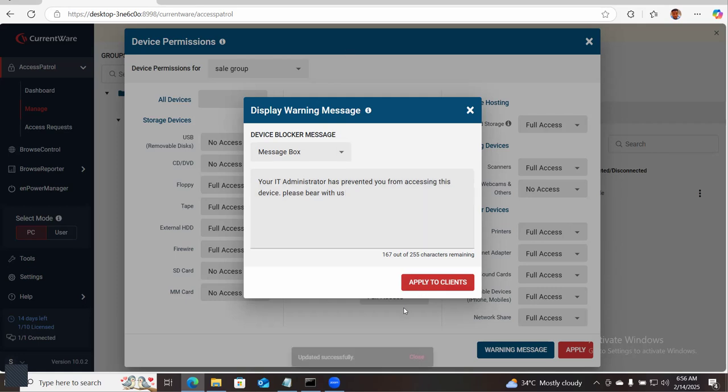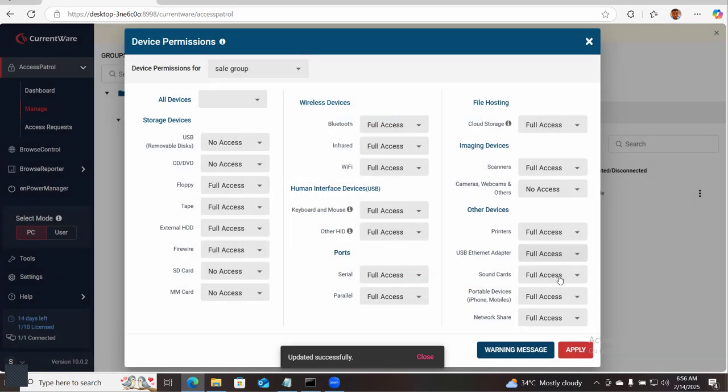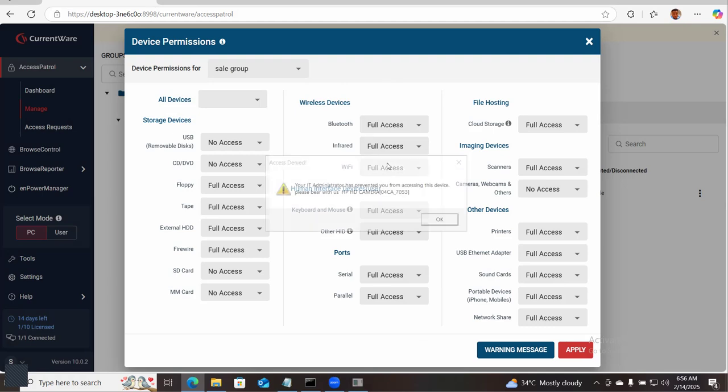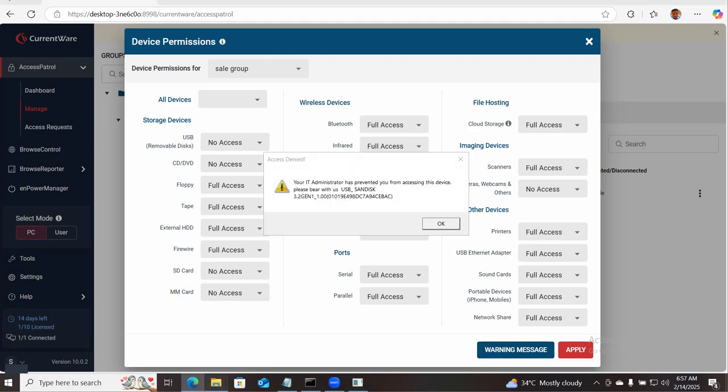So you click on apply to clients. Once you click on apply, you need to come here and click on apply again. Anytime you are making a policy, make sure you click on apply and you will see permission applied to sales successfully. So we have disabled USB inside this system. Let me check. I'm going to insert a USB on my system right now, and let's see, maybe this USB is going to work.